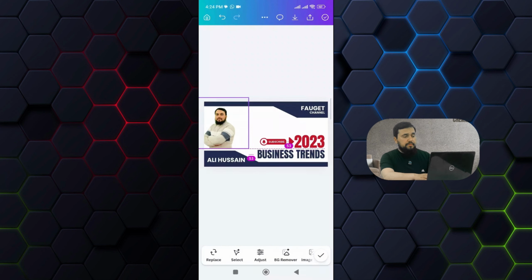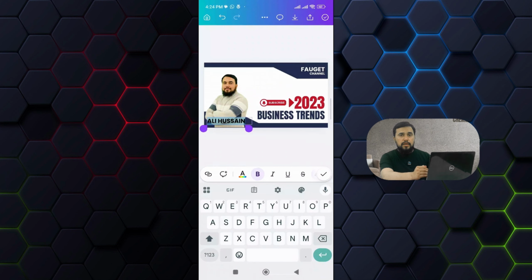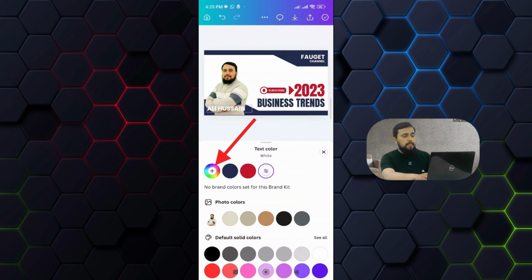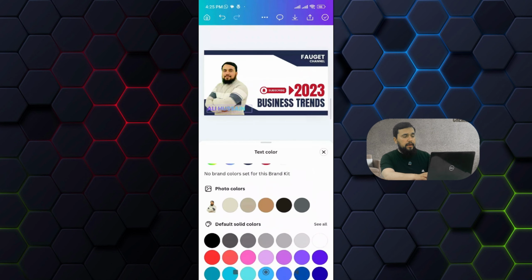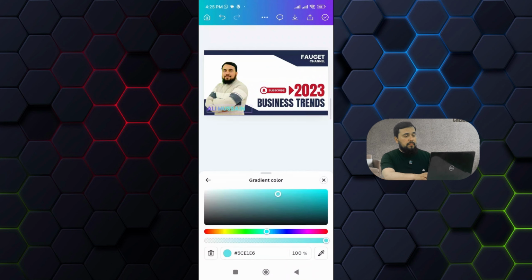You can see here, you can maximize my picture, and you can also move the text from one place to another place. You can also change the font size and the color of the font. Click on the color option. You can see here, all these colors are available here. You can see the text color change by this gradient color option. Whichever color you like, you can apply easily on your text.